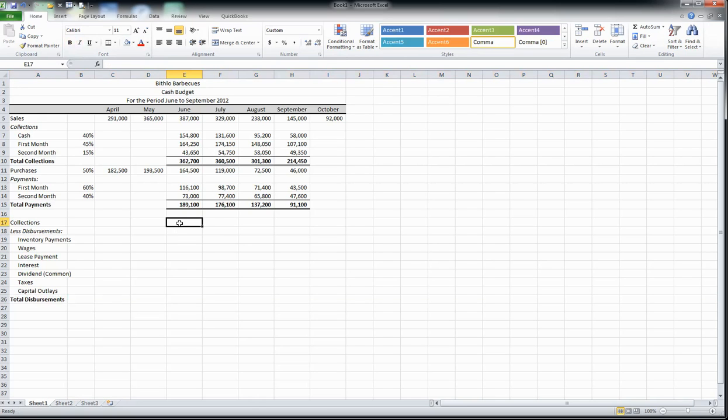Now our collections are going to be equal to, so just type in equals and click on the total collections from above. And so our collections are equal to our collections, nothing exciting there. Next we have our inventory payments. Our inventory payments are going to be equal to exactly that, our inventory payments from above. Click there and go ahead and copy that across through September.